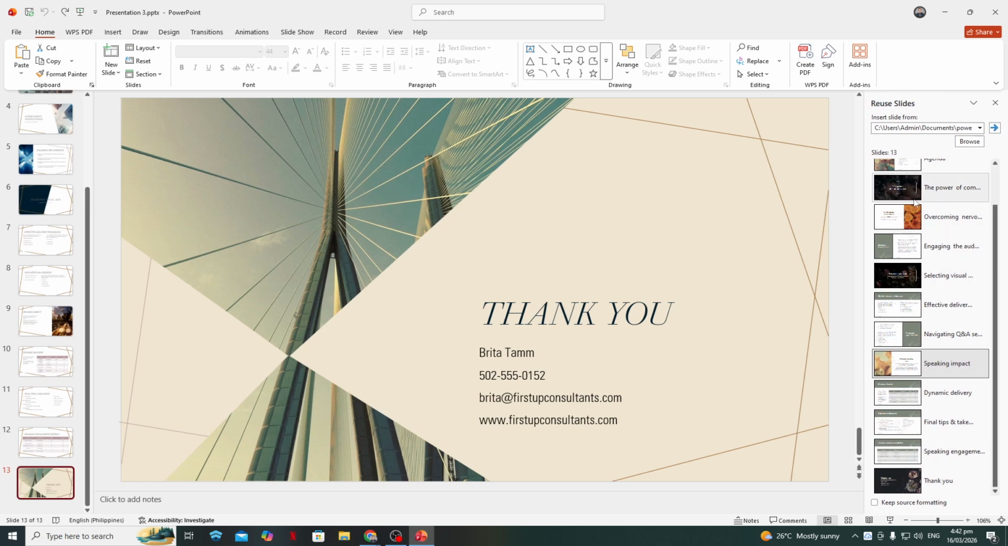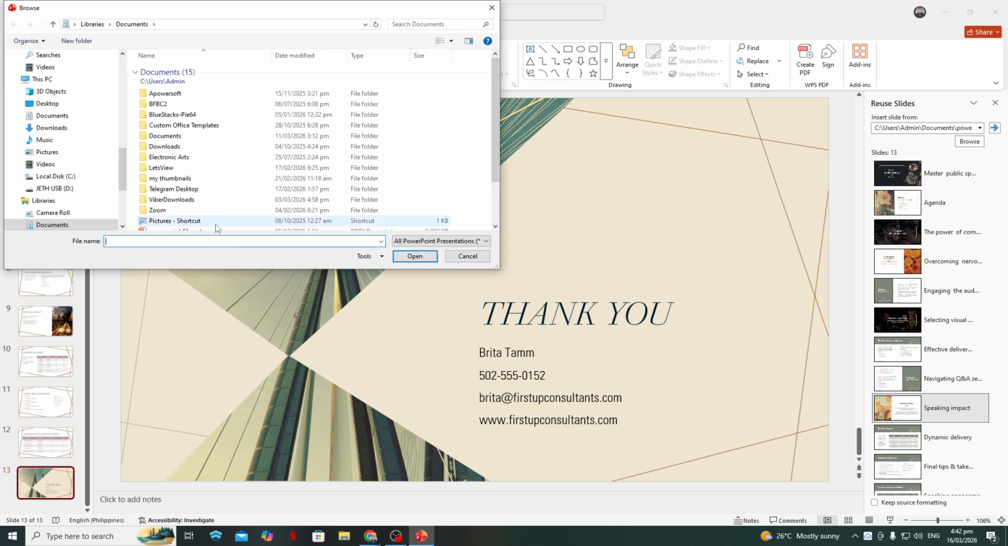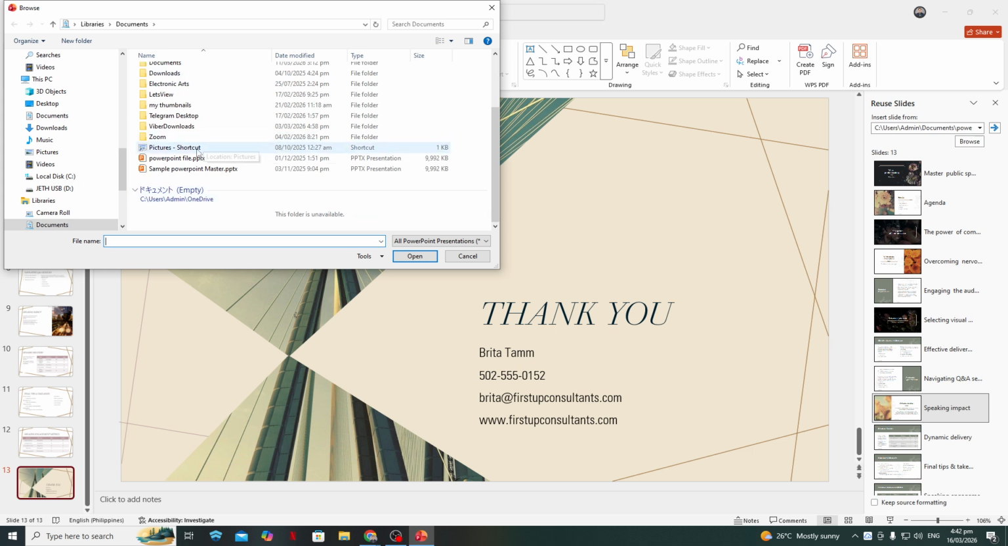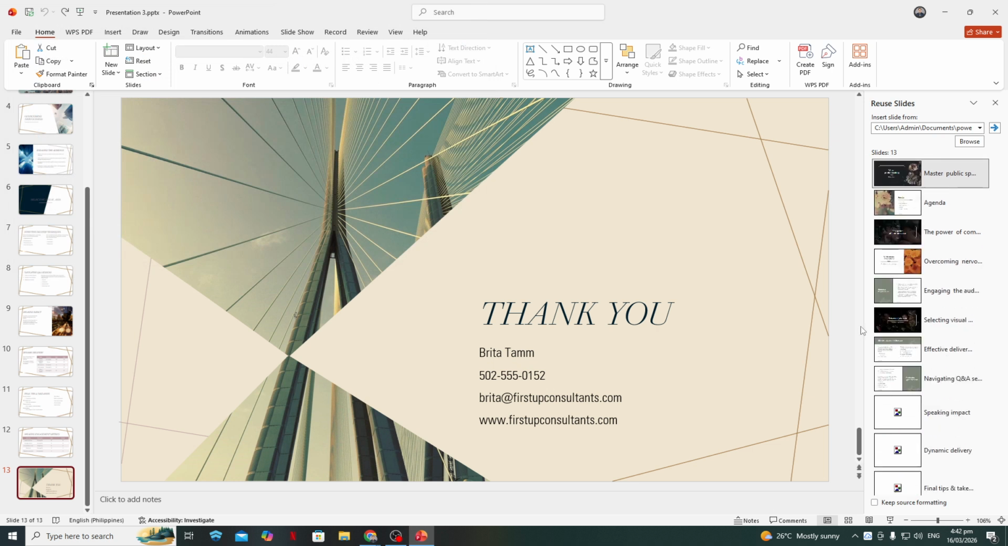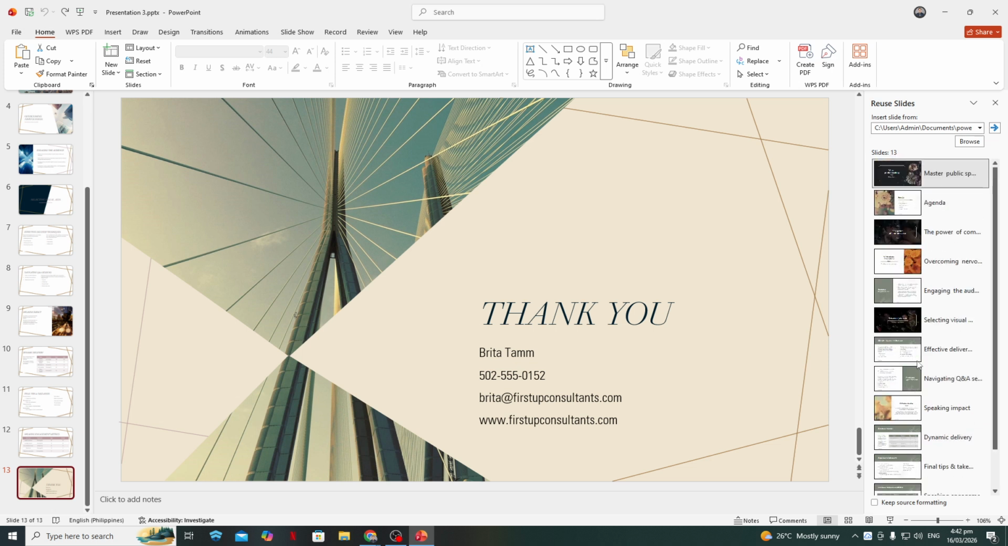In the Reuse Slides panel, click on Browse, then choose Browse File. A file dialog will appear where you can navigate to the PowerPoint presentation you want to merge into your main one. Select that file, then click Open. After a moment, you'll see thumbnails of all the slides from that presentation appear in the Reuse Slides panel. Now you can start inserting.